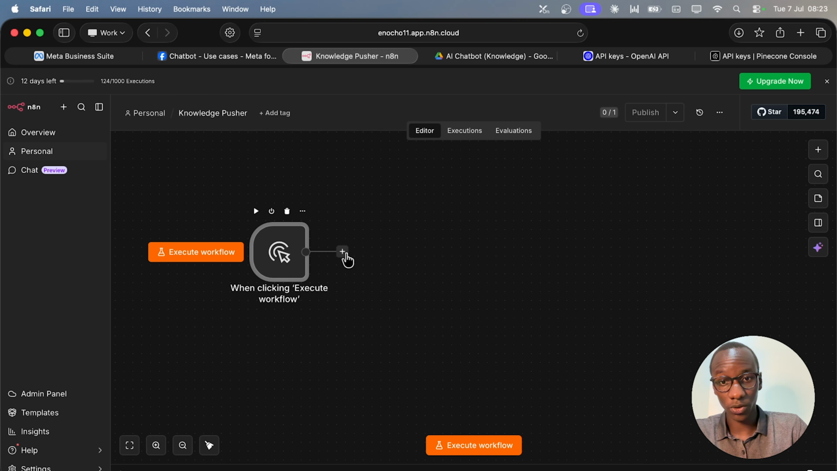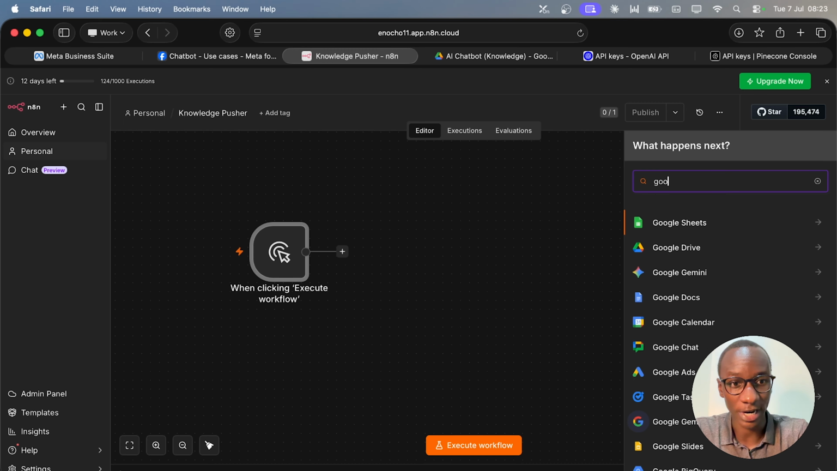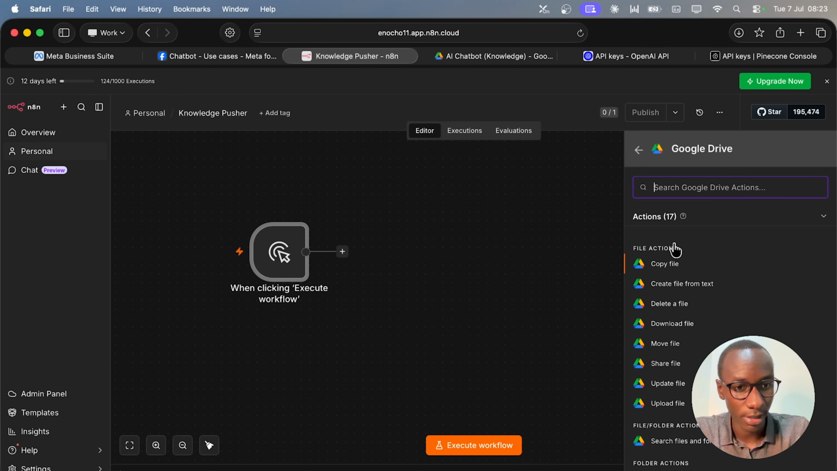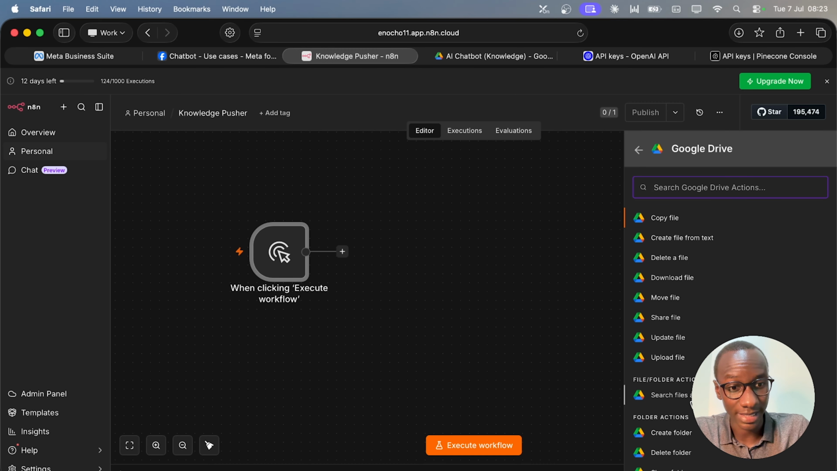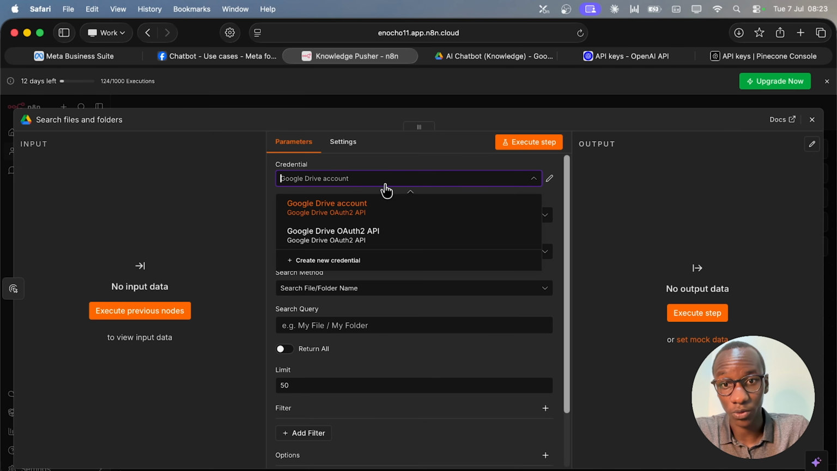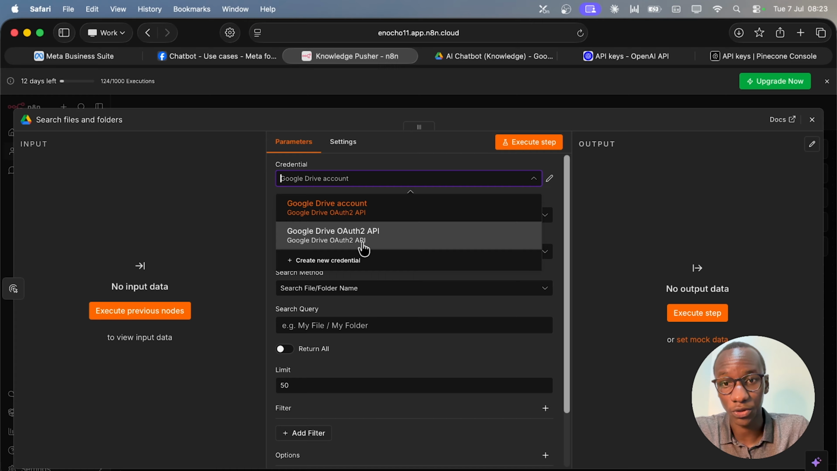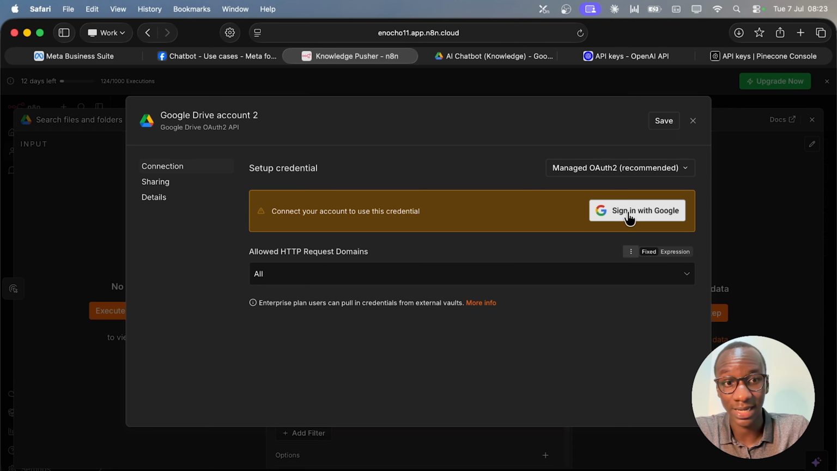And then when we execute the workflow, we want it to get files from our Google Drive. So search for Google Drive, you should see it very quickly. And essentially you want to select search files and folders, double click on that, and for the credential you want to select your Google Drive account. What will happen is if you don't have one already, you will have the opportunity to create a new credential by signing in with Google.